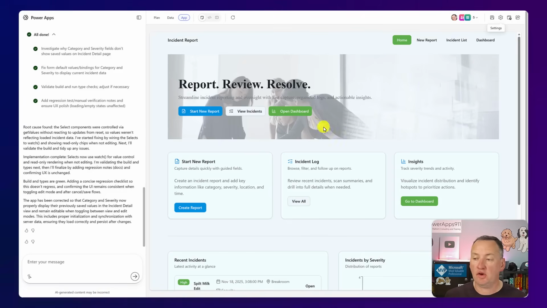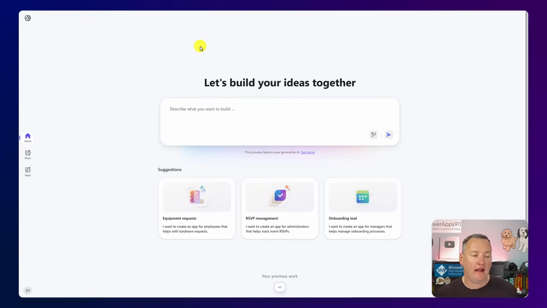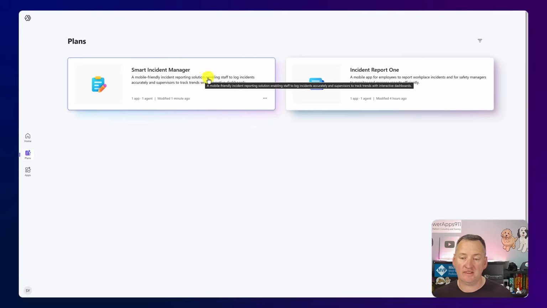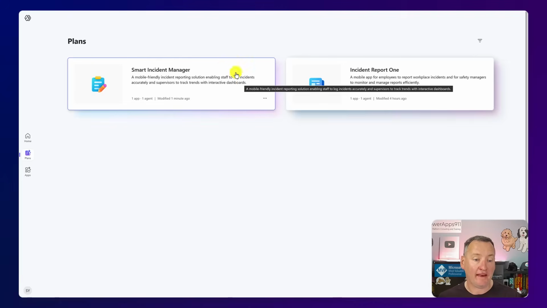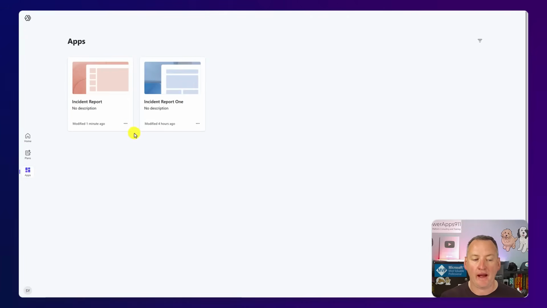Okay. And now if we go back here to the home, right? If we click on PowerApps home, it's going to warn me if we had anything pending, which we don't, we would lose it. So we'll say okay. Now over here under plans, there is Smart Incident Manager, the one we just did. There's the Incident Report one, the one I did earlier today. So if I want to go back in and edit, I would use the planner or the plan. And then, of course, here are the apps more directly, with the same type of experience there. So nothing too crazy there, but I guess it's worth showing.